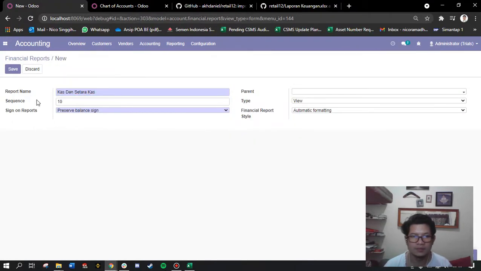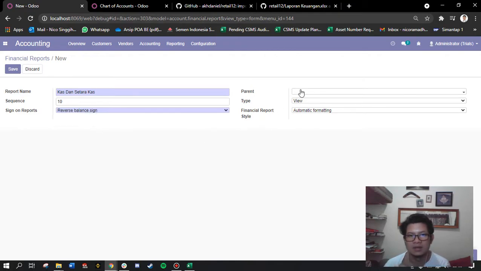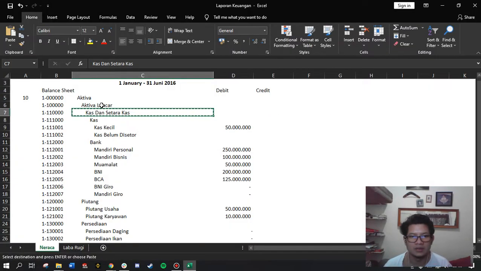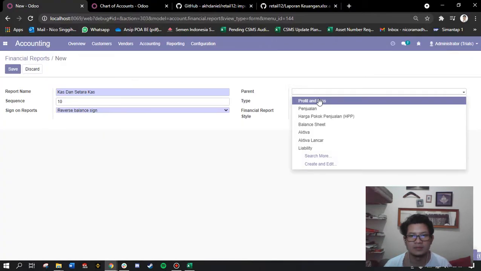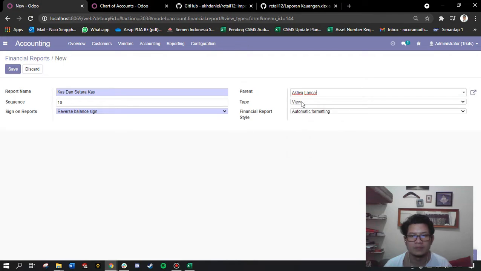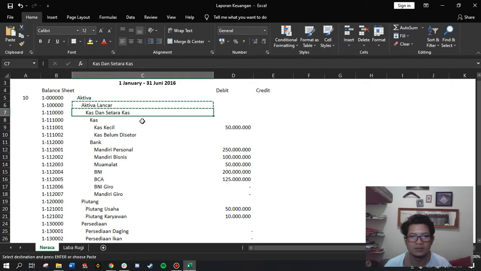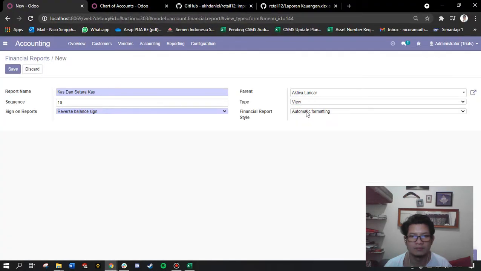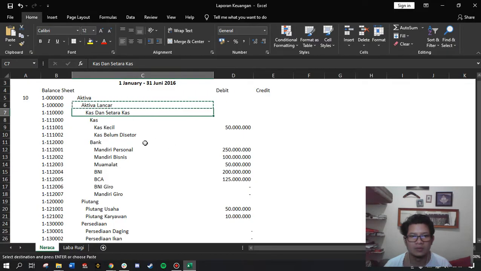Still in this first sequence, this Cast dan Setara Cast has negative and positive values, so we're going to go with the first one. The parent of Cast dan Setara Cast is Active Child, so make Active Child the parent. There you go. Type is something like a count type because we need a lot of data from here. Never mind, it's a view one. And there you go.